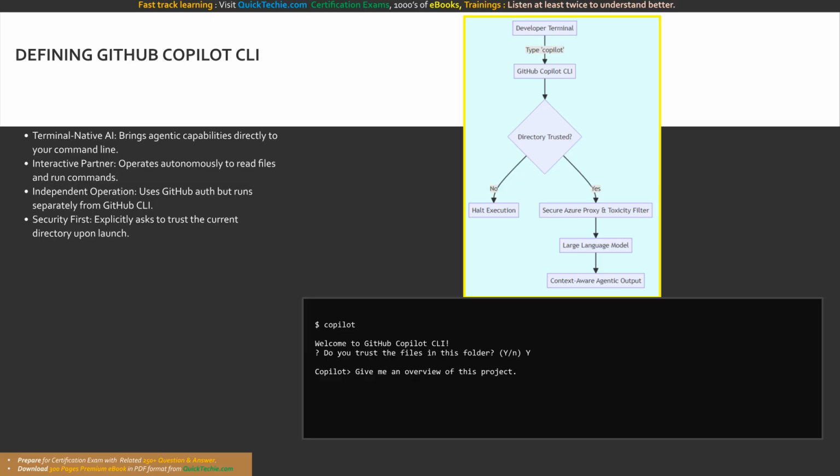Whether you need to investigate a failing build, scaffold an entirely new project, or navigate a massive, unfamiliar directory structure, the CLI drastically reduces guesswork. It operates independently from the standard GitHub CLI tool, although they complement each other beautifully.